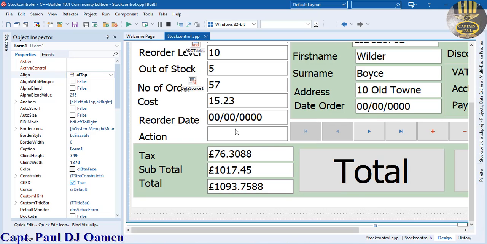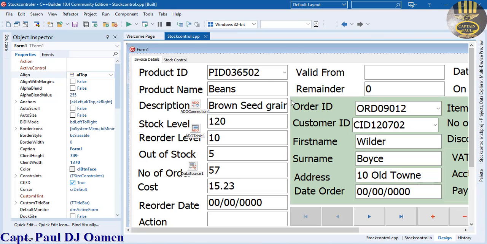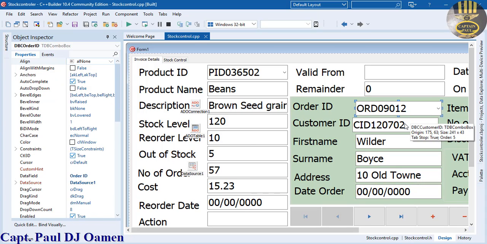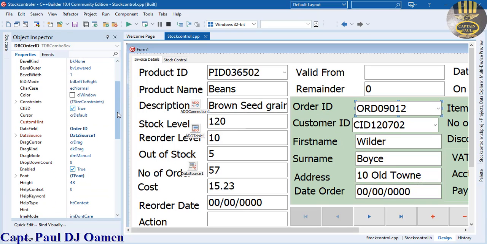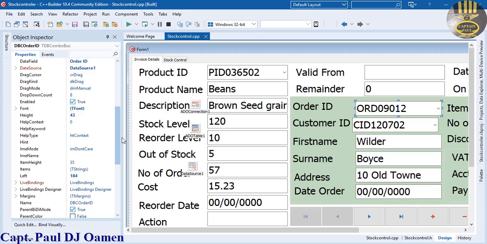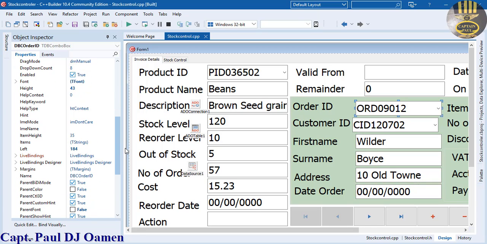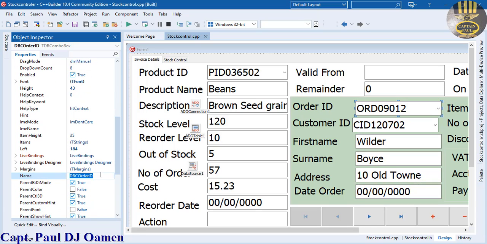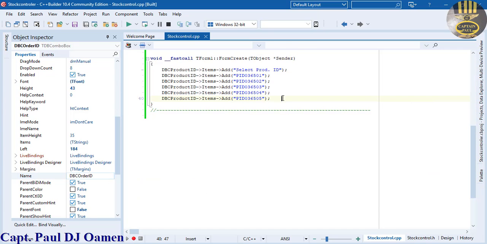Now let's go in here and see the next one, the next one that we change. Okay, let's change this and this. This one is called order. Let's see, name. There we go. That's the name. And the other one is called customer, whatever. Okay, back in the code. I think that's the code.